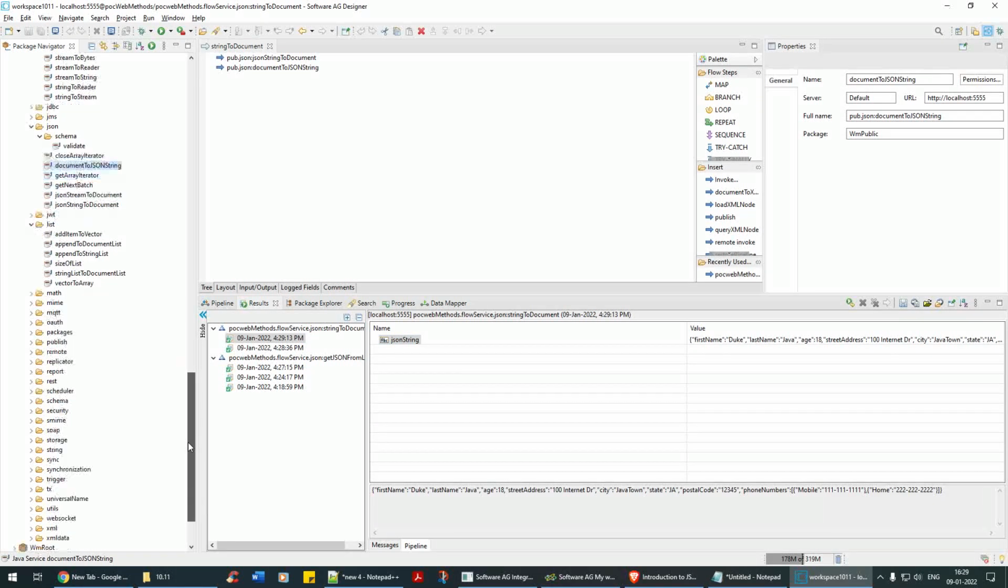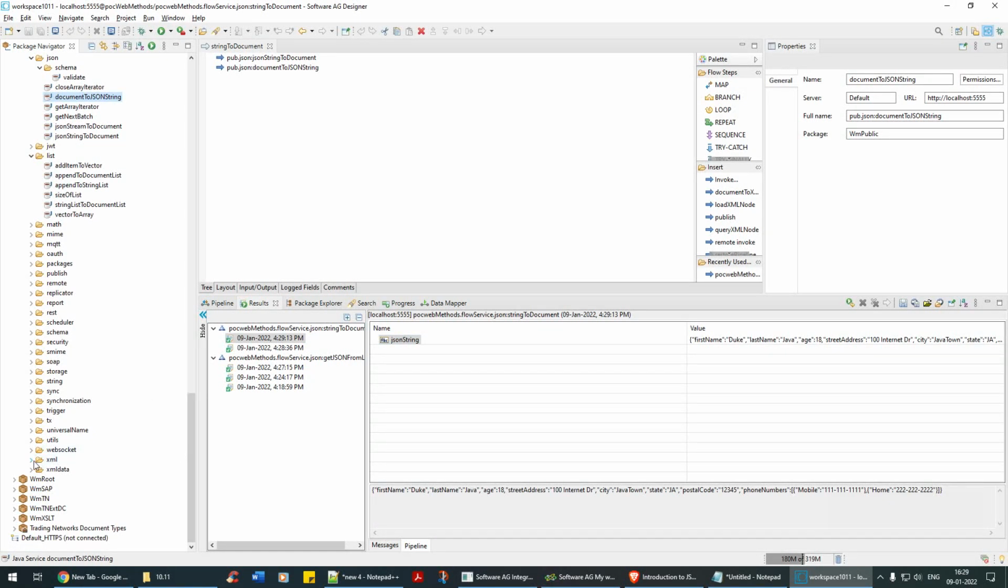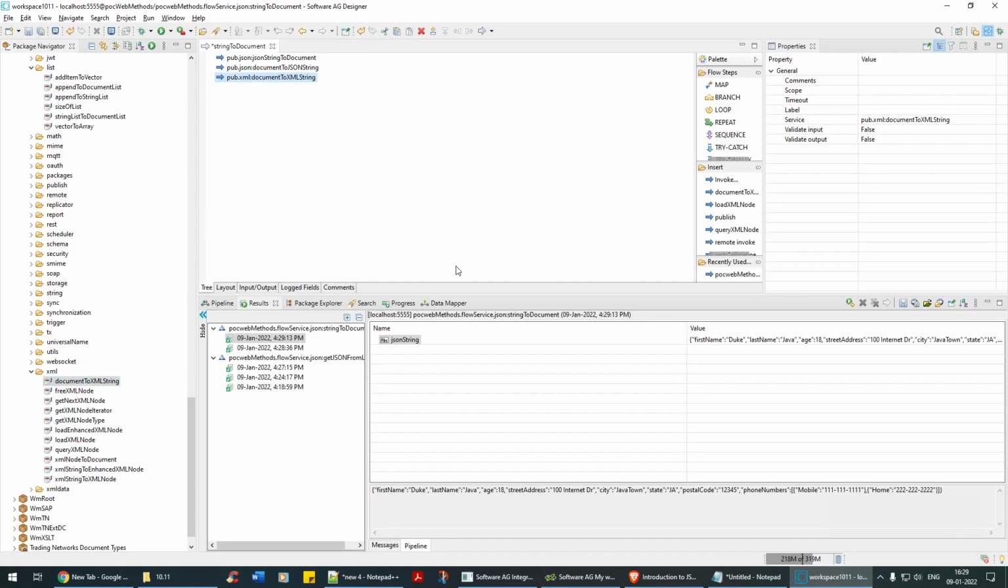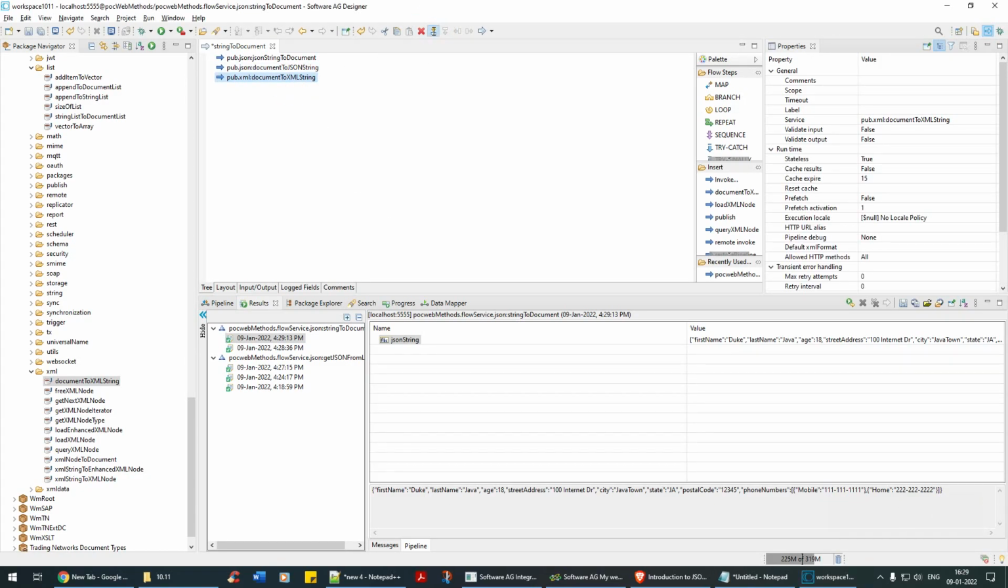In the similar way, guys, there is a thing for XML as well. See, document to XML string. I don't know whether this will work or not. Let me try. I'm pretty much sure it will not work, but still, let's give it a try. Here we have converted JSON string to document. Let us see if this document is able to convert to XML string. It means a document is trying to convert to an XML.